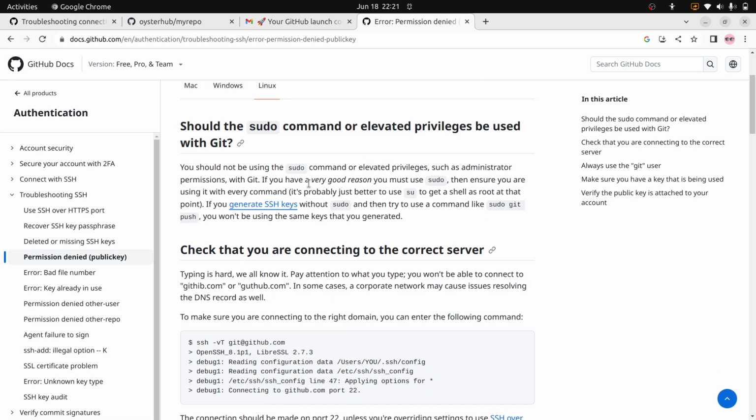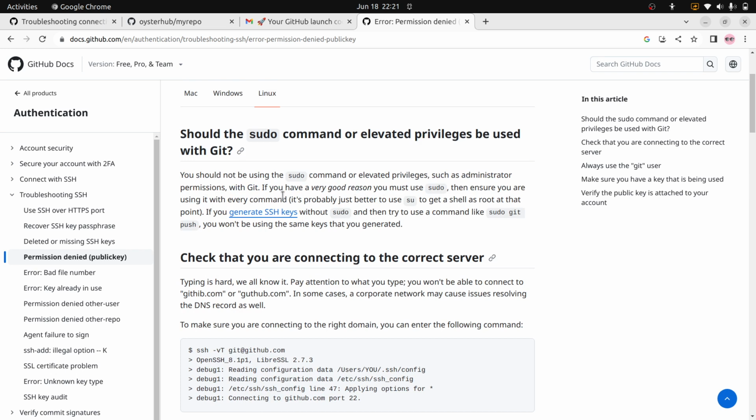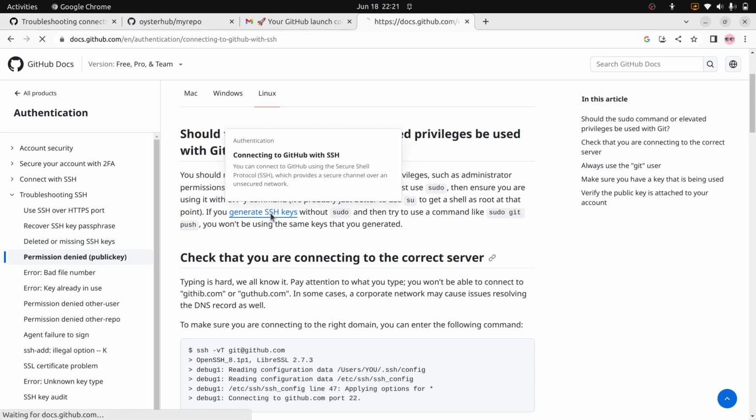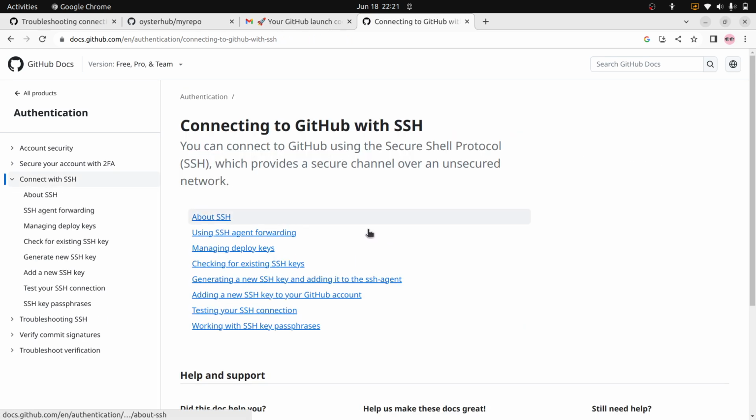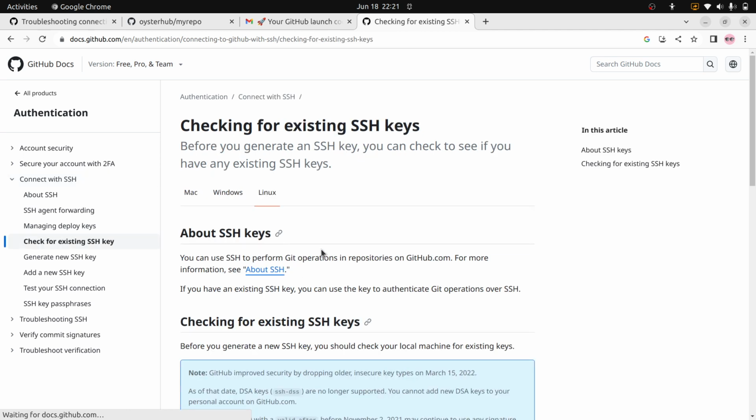You should not be using sudo or elevated privileges such as administrator permission. If you have a very good reason you must use sudo, then ensure you are using it with the very command. Generating an SSH key, using SSH agent forwarding, managing deploy keys, checking for existing SSH keys. Okay, I think I need to create SSH keys.